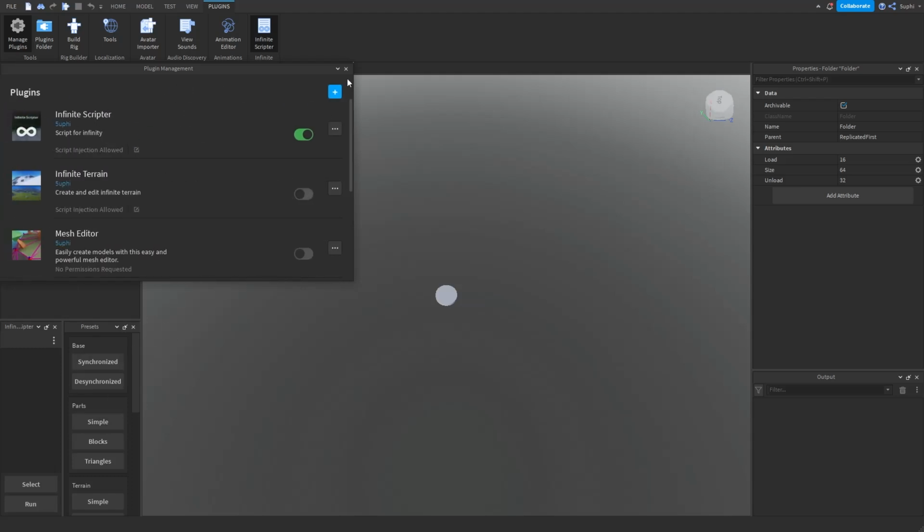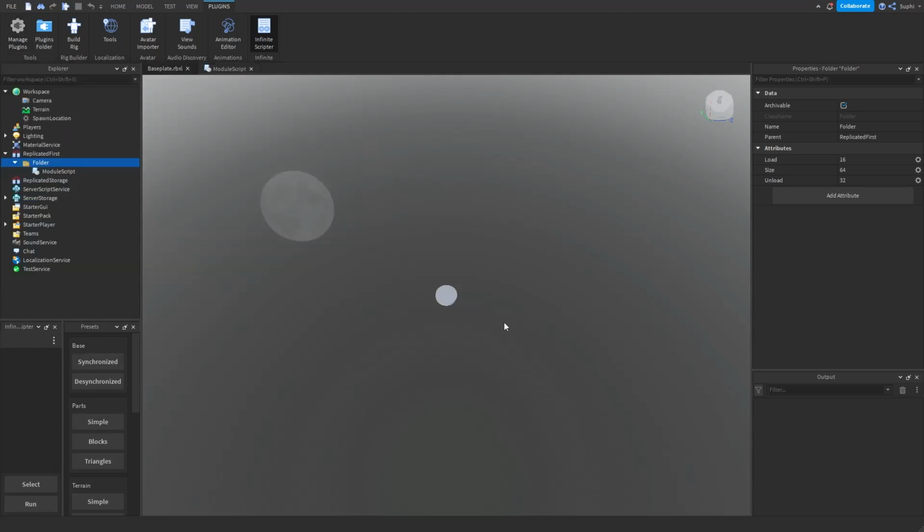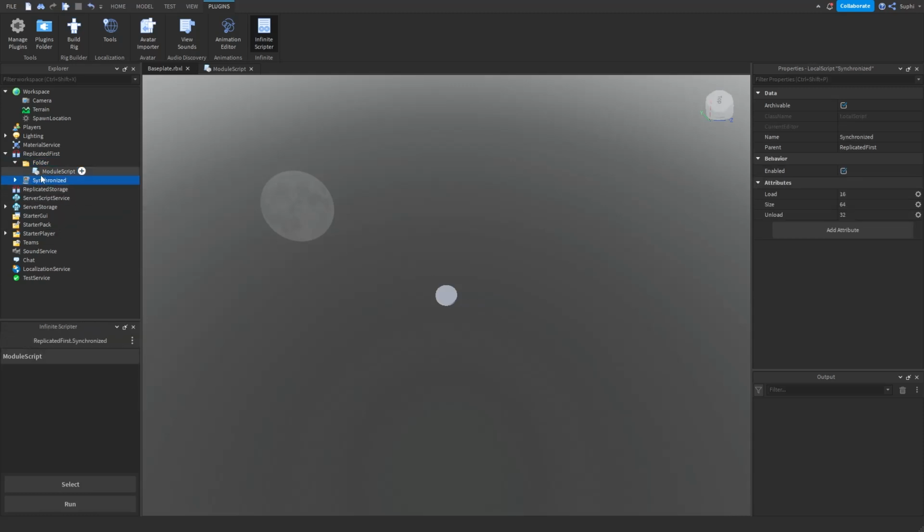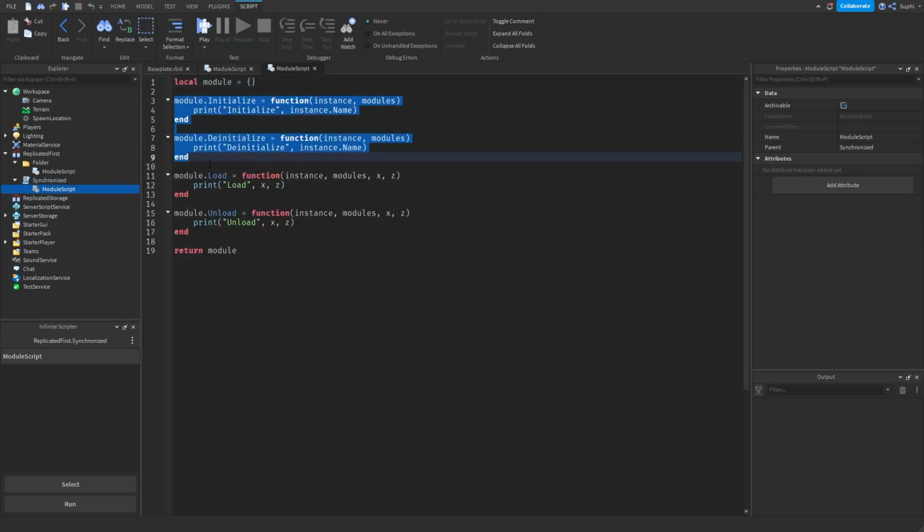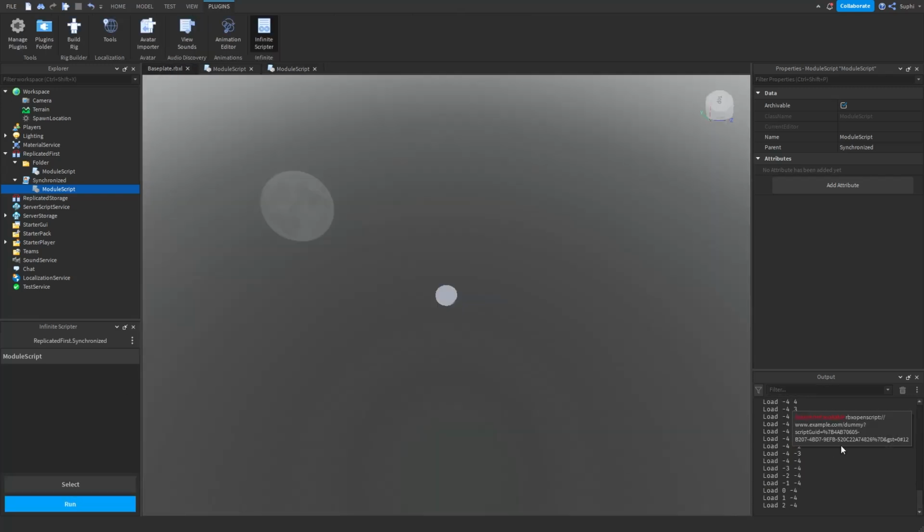and now the plugin can create presets. So now that the plugin can inject scripts, I'm going to press Synchronized once again, and now we can see that a new script was created, and within this script is a module script, and the plugin will automatically select this preset. If we now look inside of the module script of this synchronized preset, we can see that it has the 4 functions and simply prints for each function. So if we run, we can see it prints just like we had before. Let's also take a look at this synchronized script.